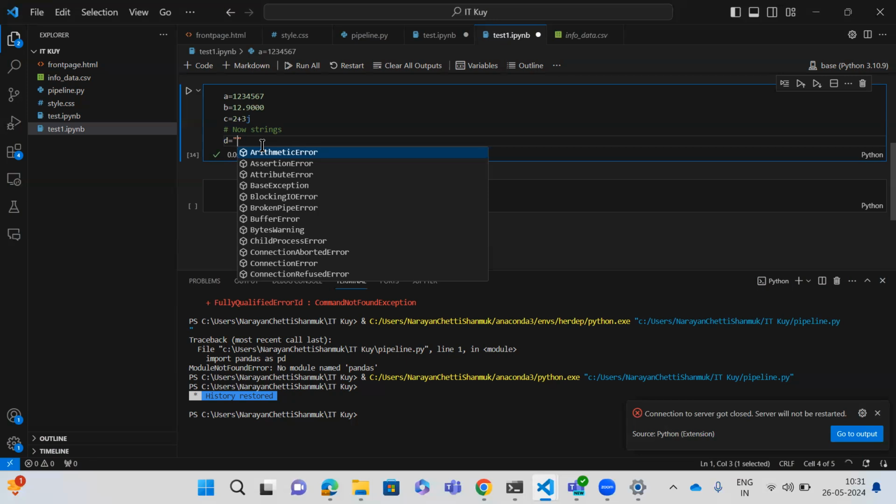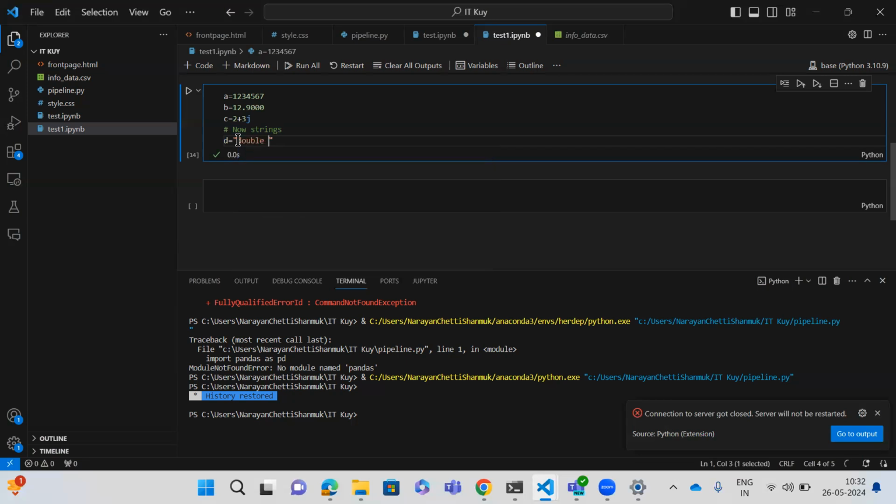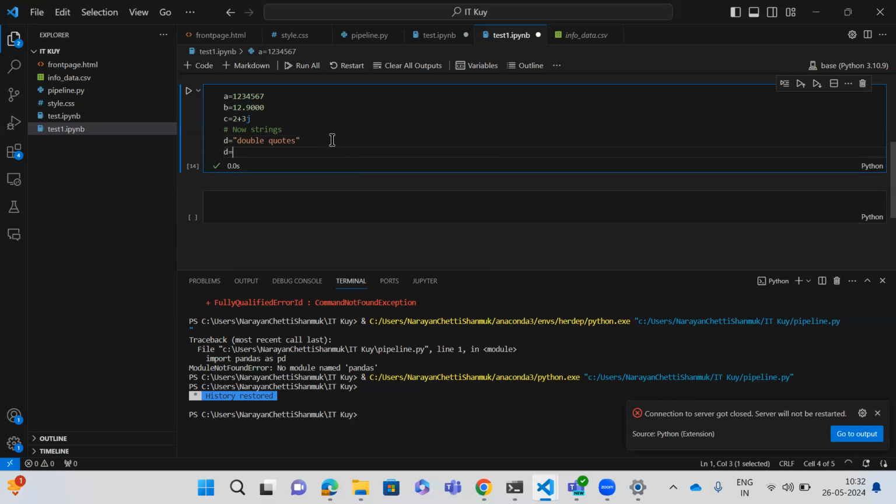Okay, so these are the double quotes. I am typing string, anything. Yeah, so I'm typing here double quotes. I don't know the spelling of quotes. Let it be anything. So these are the double quotes. That is correct.